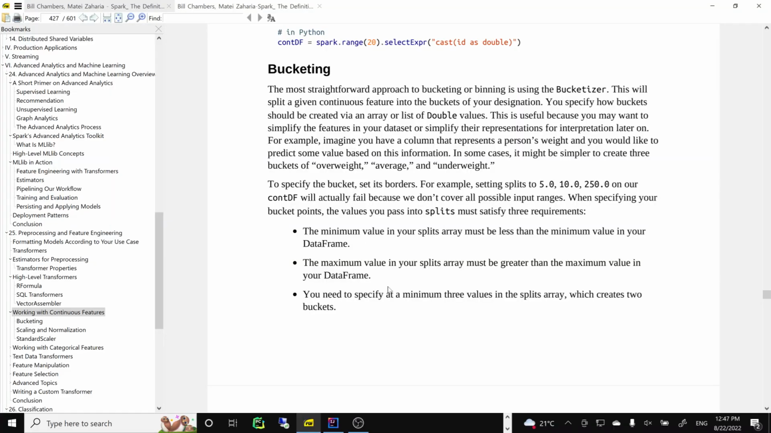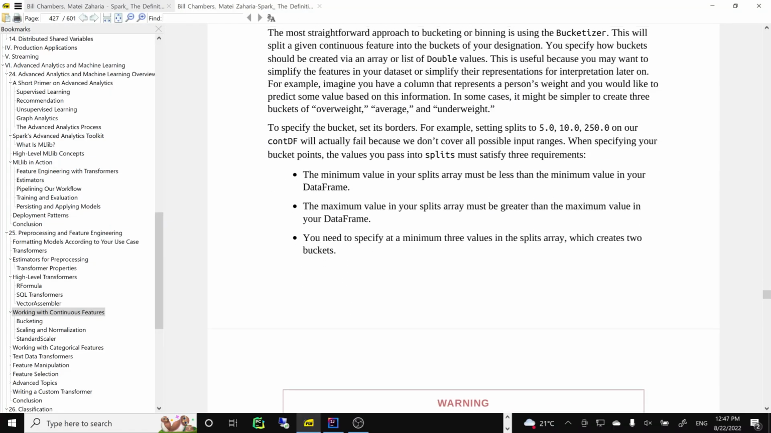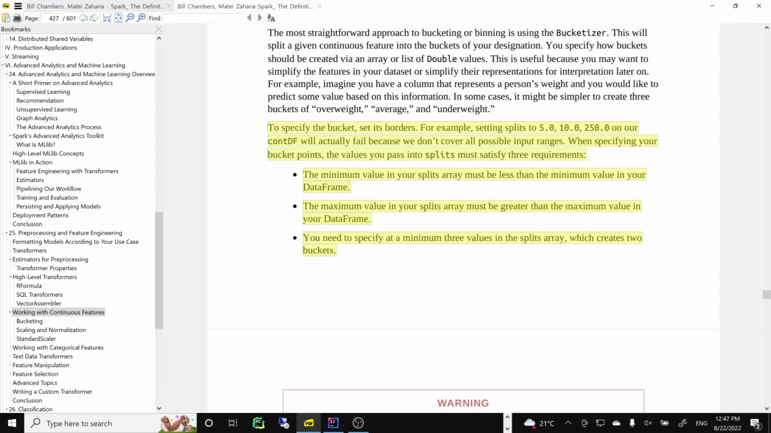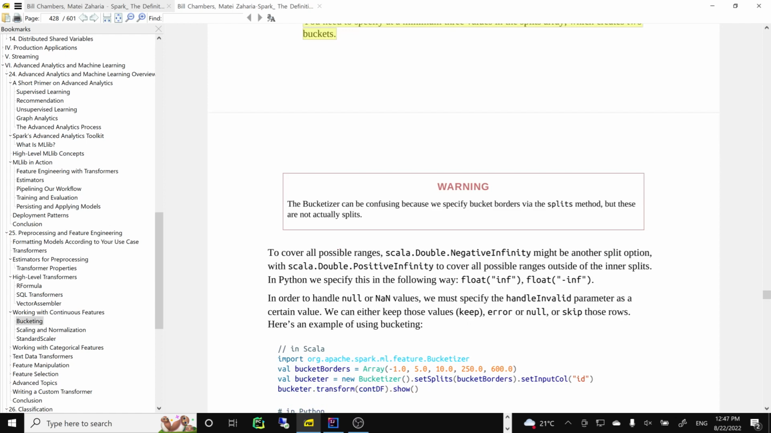Let's create some buckets. You set its borders, so this is what you need, and it's pretty simple. Of course, you probably want to do some analysis beforehand: what kind of splits would make sense? Maybe do some statistics first. You could do a negative value, and also you need to say how to handle invalid values: keep, error, or skip.